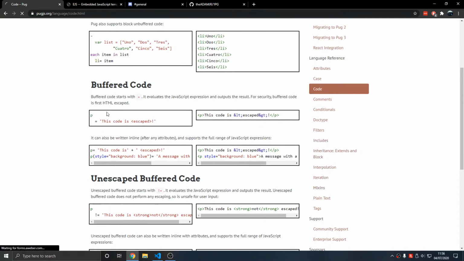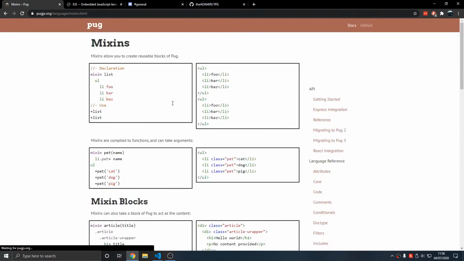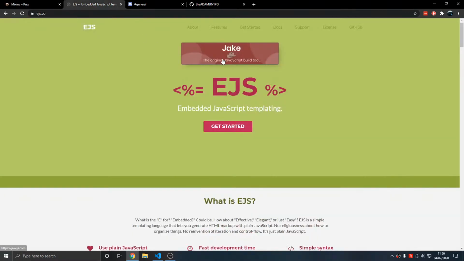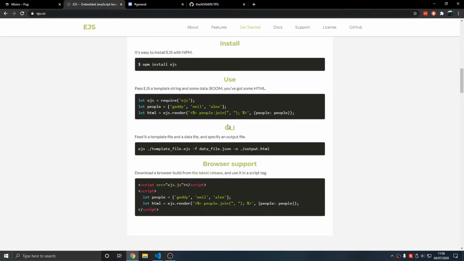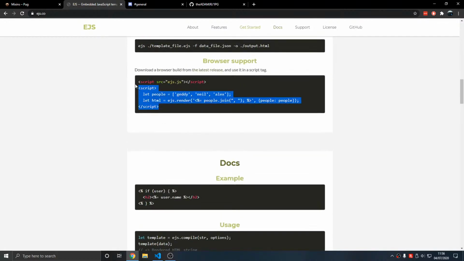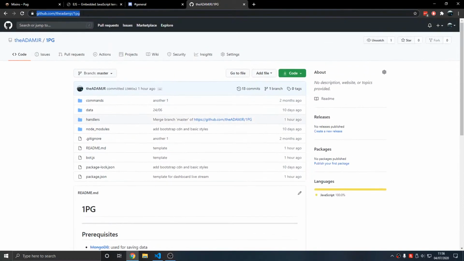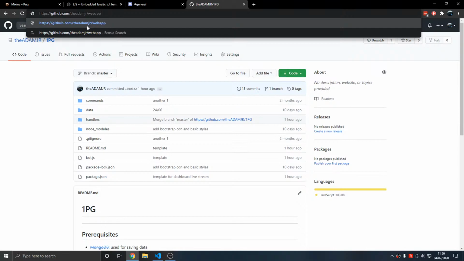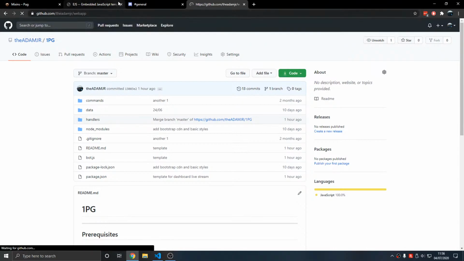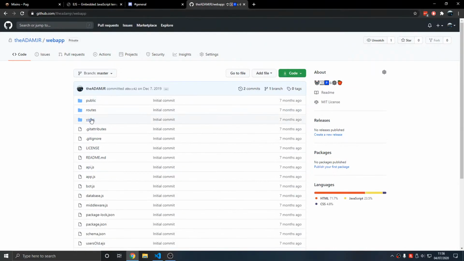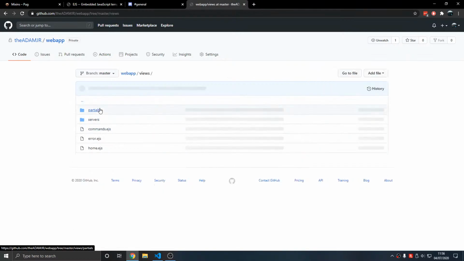We're gonna go into mixins now. These are quite interesting. This is how the PUG syntax looks, and this is how the EJS syntax looks. It's quite messy, and I'll show you more of what it looks like. So web app is private. We'll go into the depths of hell right now, so put a hazmat suit on because we're going in.